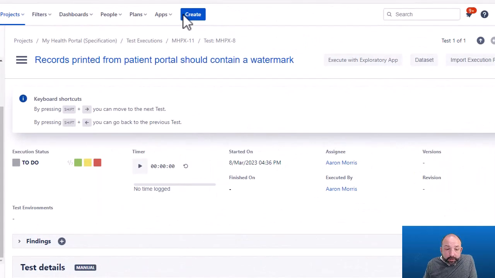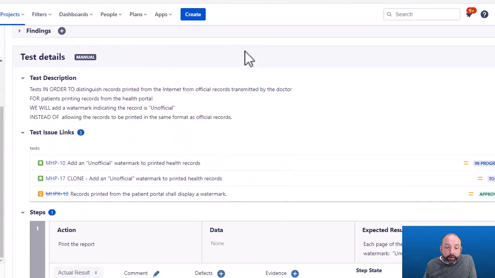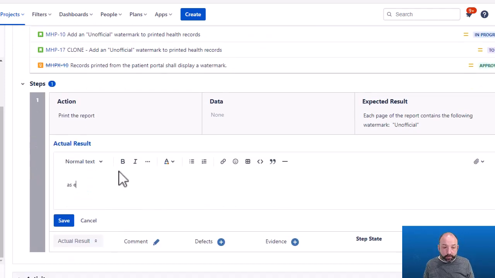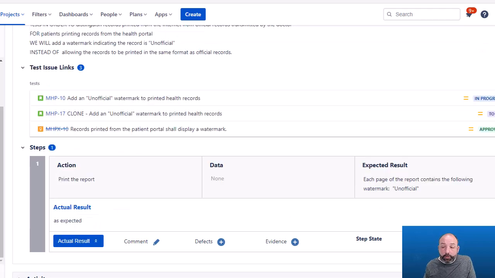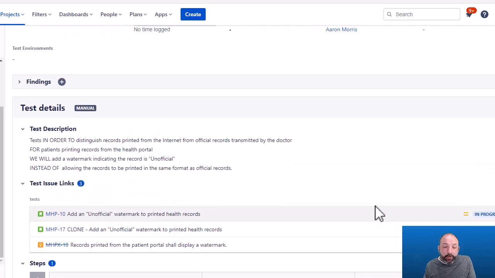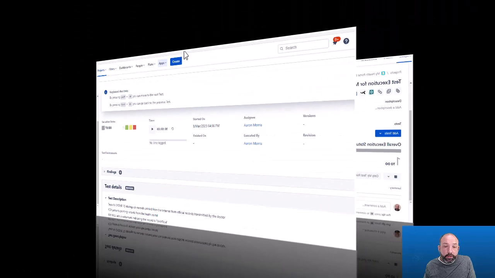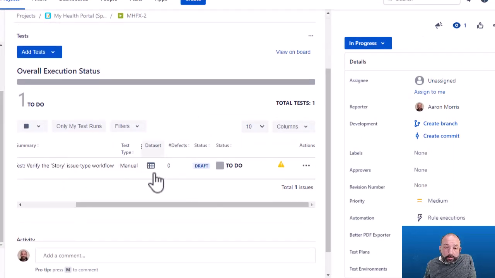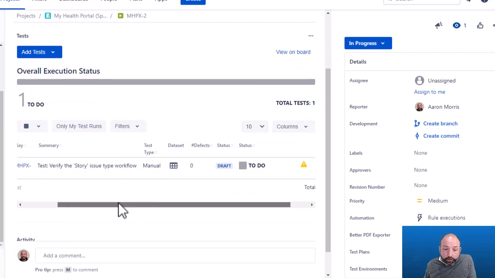This is Xray's manual test runner, and from here we can add our actual results, attach evidence if we need to attach evidence, pass or fail our test steps, and pass or fail our entire execution.